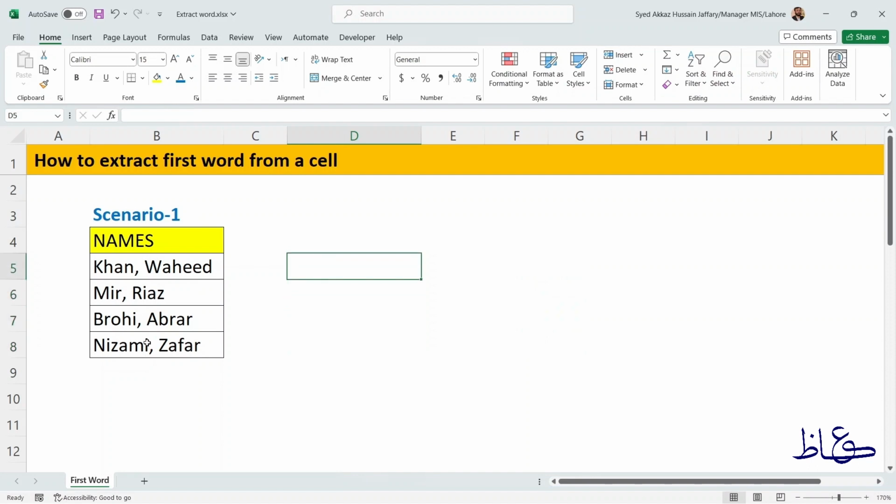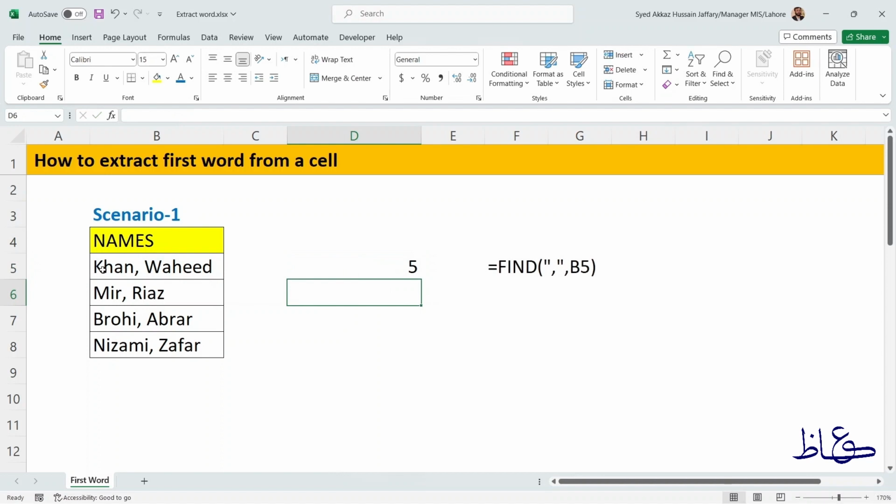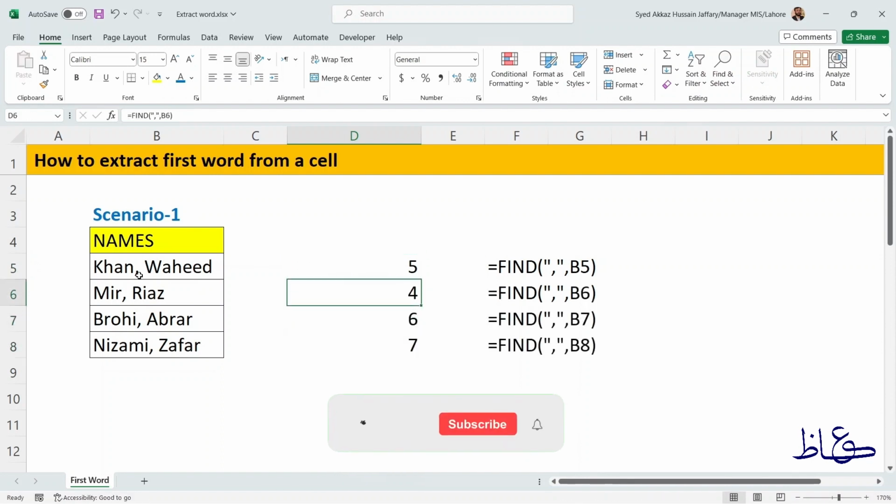Let's create the formula. First, we need to identify the position of the comma. For this, we will use the FIND function. Find, we need to find the comma within this cell. It is saying the comma is available at the fifth position. First, second, third, fourth, fifth. Yes, fifth. Let's copy it. In this cell, fourth position. Yes. Sixth, seventh. Yes.